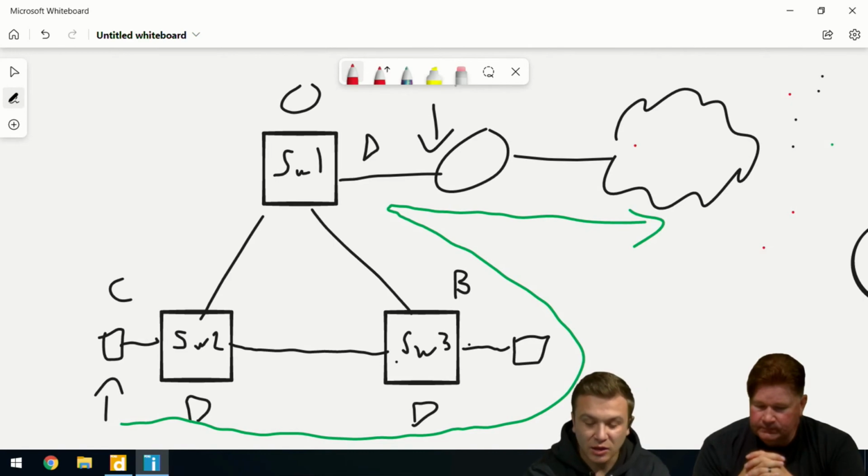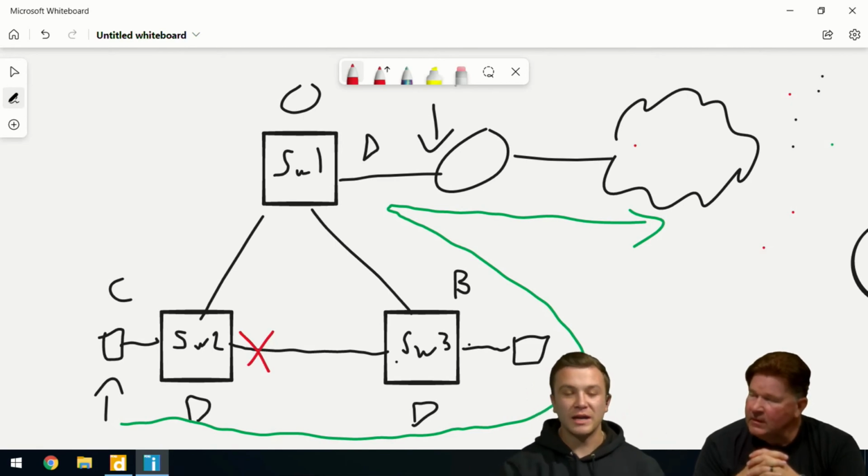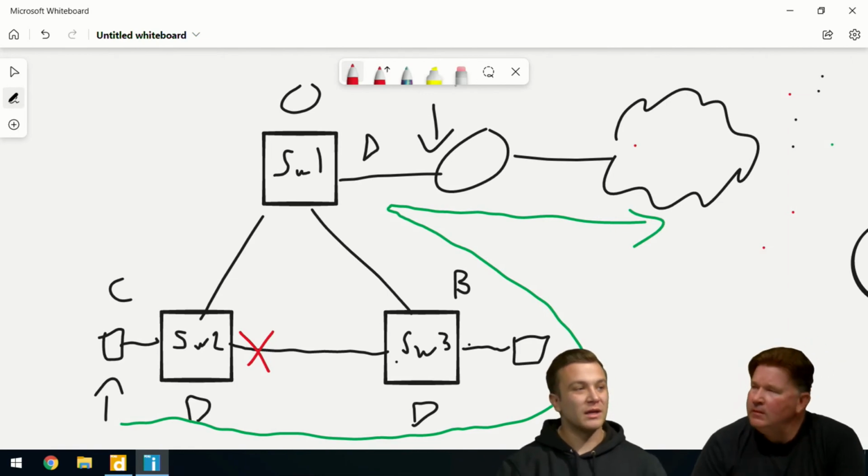But in this case, lowest MAC address loses, right? So switch 2 will block this port right here, therefore mitigating the loop, right? And now you have what I would call proper layer 2 flow, or layer 2 design.